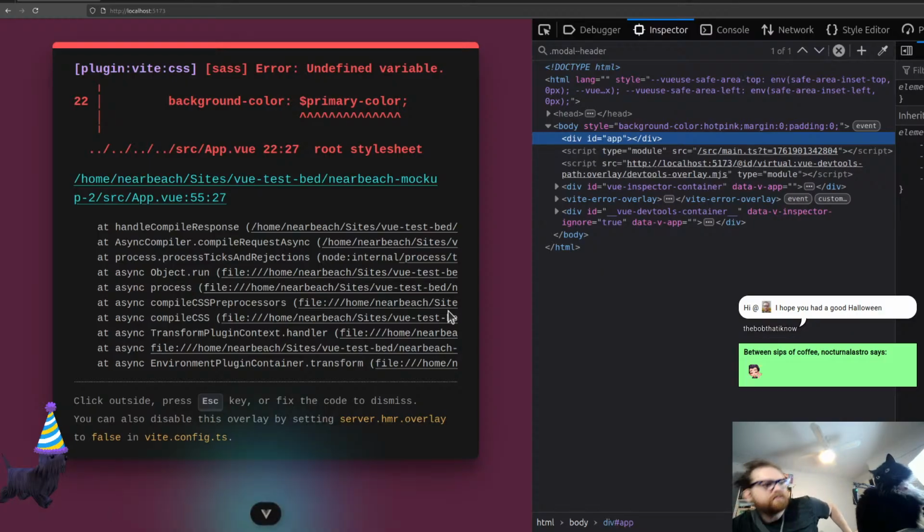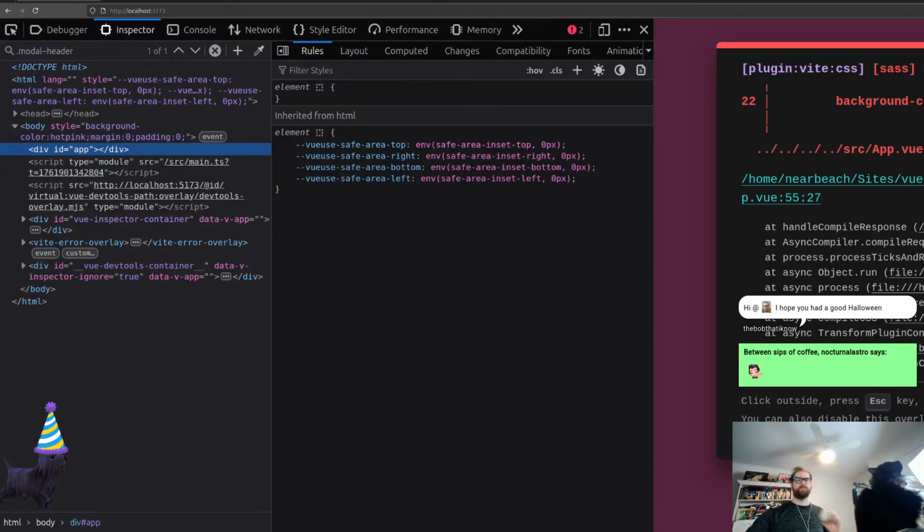Socks, your head is in the way. Sorry guys, I've got to switch this to the other side so I can actually read this.